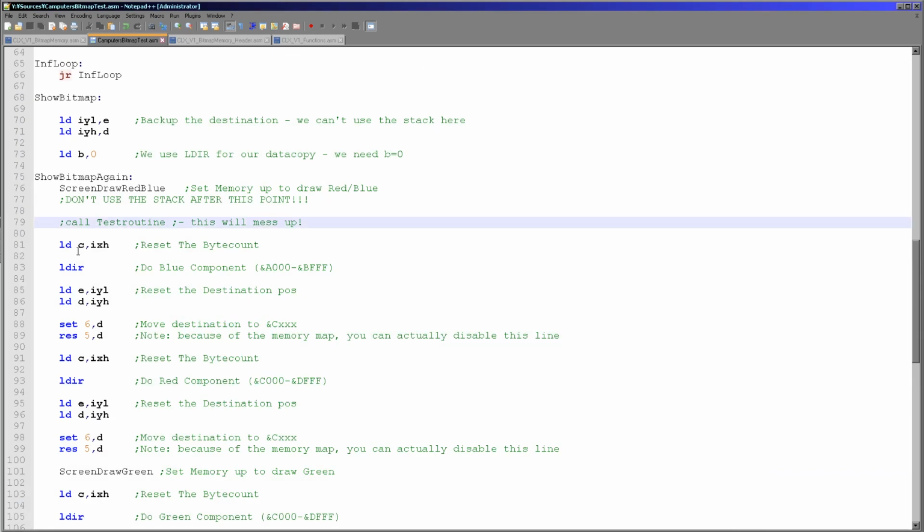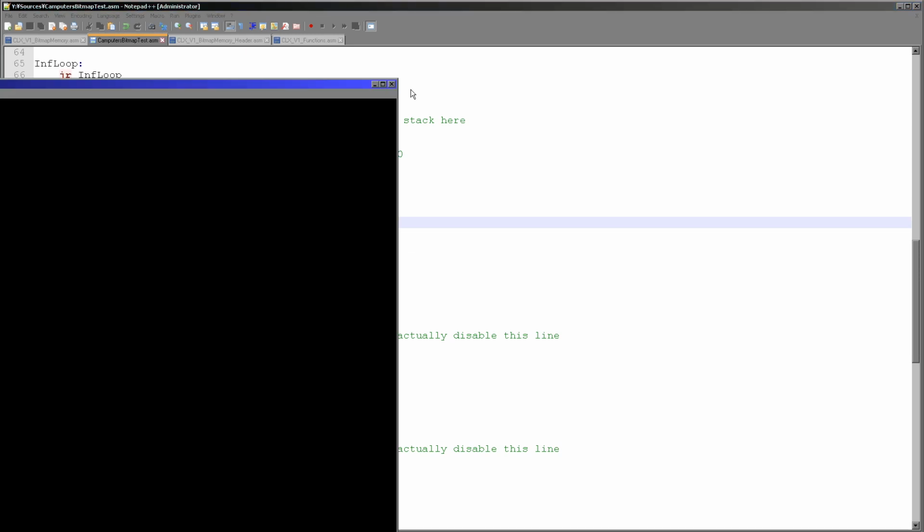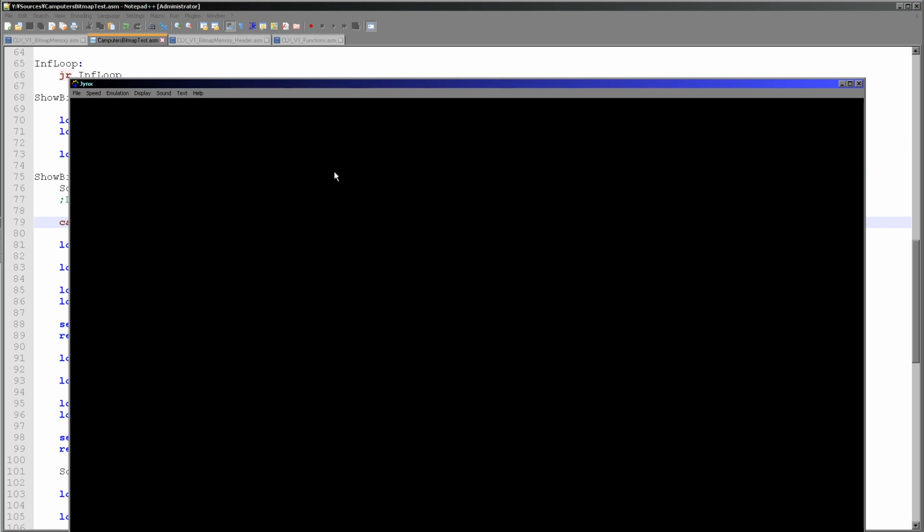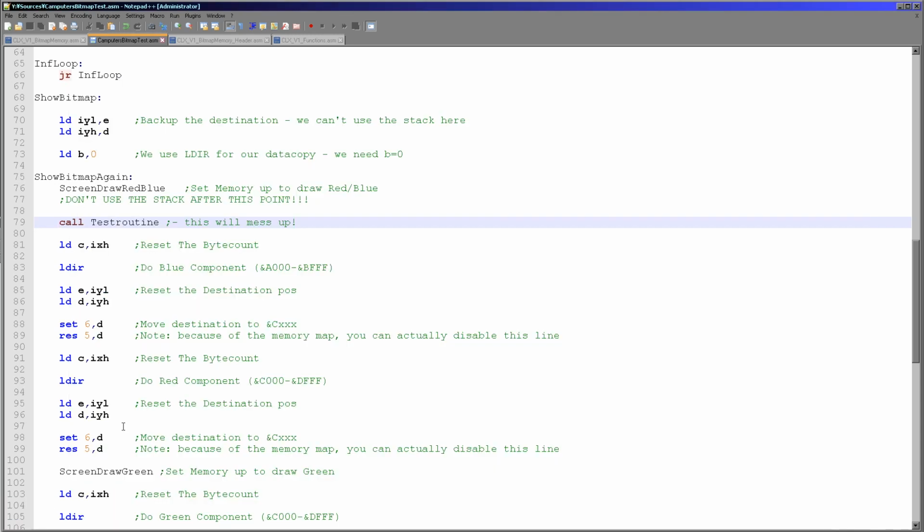But what actually happens if we try and use the stack? Well, let's try unramming this test routine and see what actually happens. Well, there we go. So we're crashing now. So as you can see, because we've got that video memory paged in, it's causing us problems.